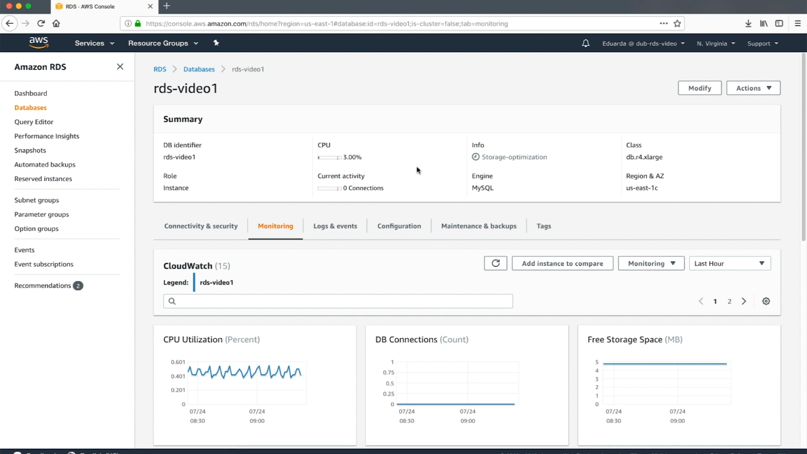For this reason, it's best practice to allocate enough storage to avoid hitting storage full again before the storage optimization is completed. When the storage optimization is complete, then the instance will be in the available status and the DB performance should return to normal.